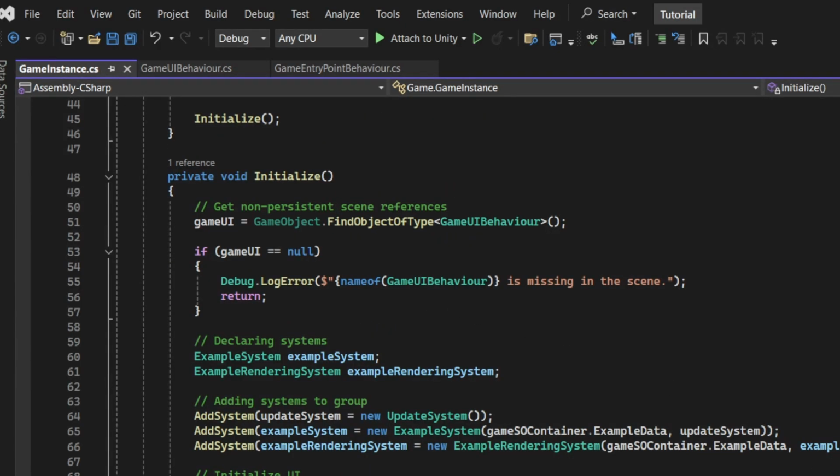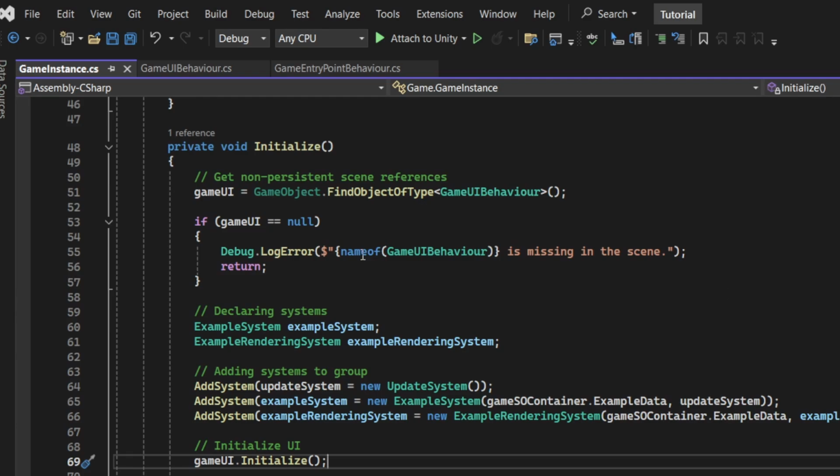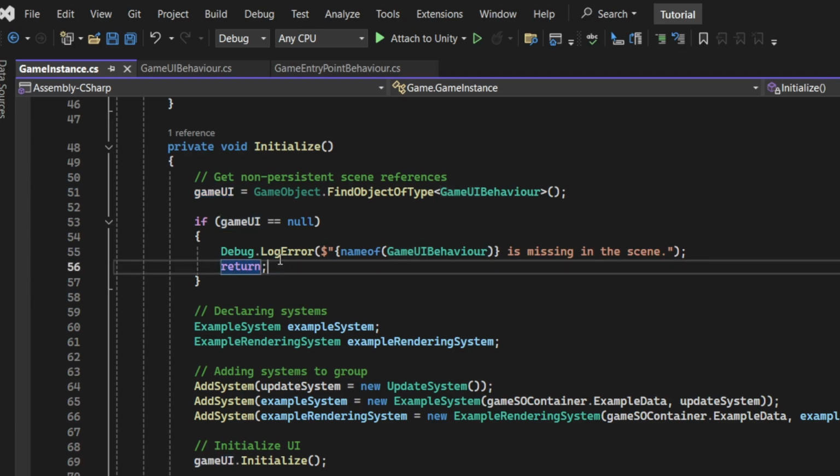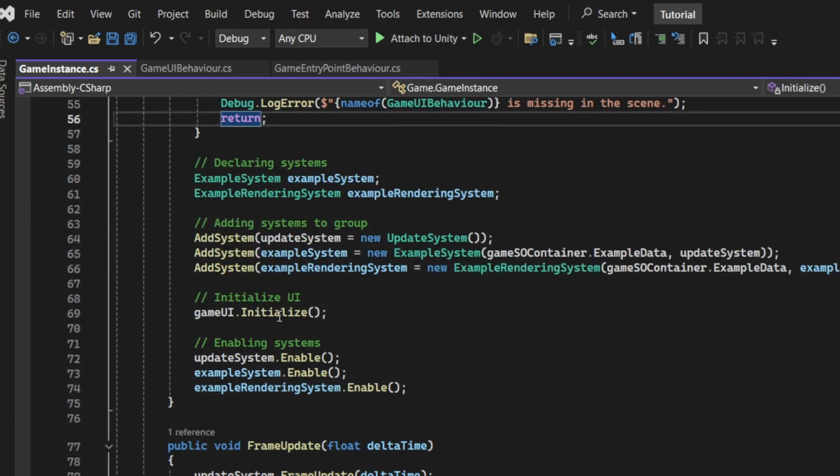Let's move down to the initialization method of the game instance. Over here, we're going to look for this game UI in the different objects in the scene, and we're going to make sure that it exists. Otherwise, we are going to log an error, so we are aware that something is wrong and we need to create this object. Afterwards, after creating all the systems, we're going to initialize the game UI.